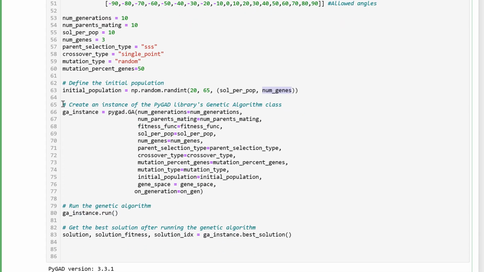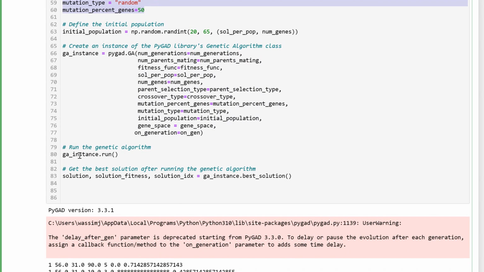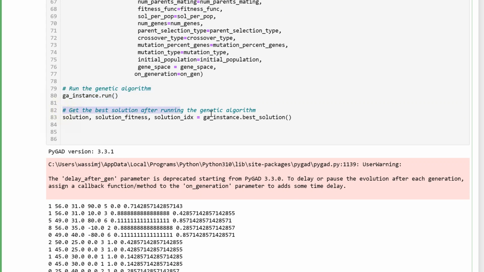The next step is to create the actual genetic algorithm class. So GA instance is pygad.GA, and you give it all the parameters that we just specified right here. And then we ask it to run. I'm not going to run it now because, as I said, it takes a long time. And we get the best solution once it finishes, from GA instance.best_solution, and that's where we are. So this is from the previous run, as you can see here.